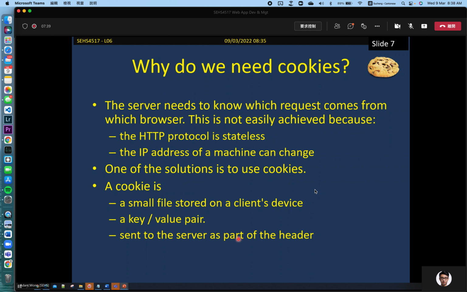And it is sent to the server as part of the header. Now, what is the header? We know that when the client reaches the server, it sends the request using get or post, right? But actually, before the get and post, there's another piece of information called the header, and the cookie is part of the header. Okay, and it is not part of the HTTP protocol. So that's the theory.